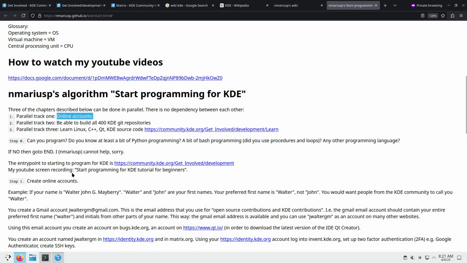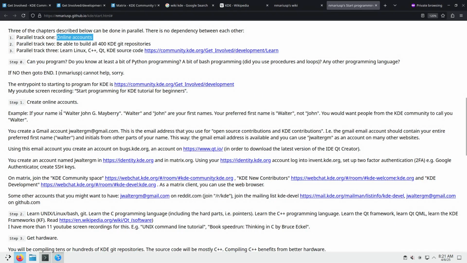But in online accounts, let's see what we want. So we want an email account. Again, I suggest that you create a Gmail account, and the Gmail account should contain at least your entire preferred first name and then some other characters. So if your name is John and you prefer people to call you John, then do have John, the entire word, in there somewhere, with some prefixes, some suffixes, some letters, some numbers.